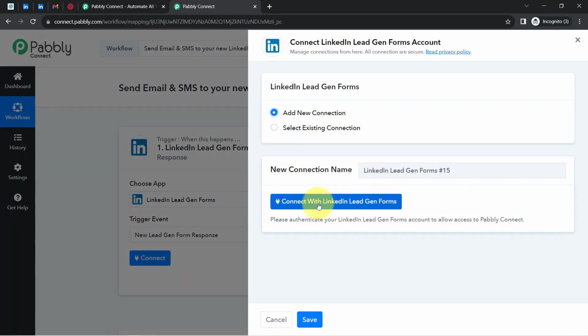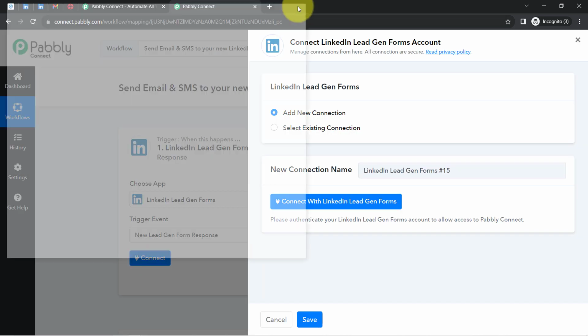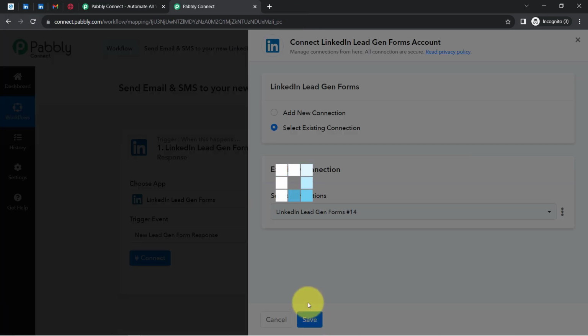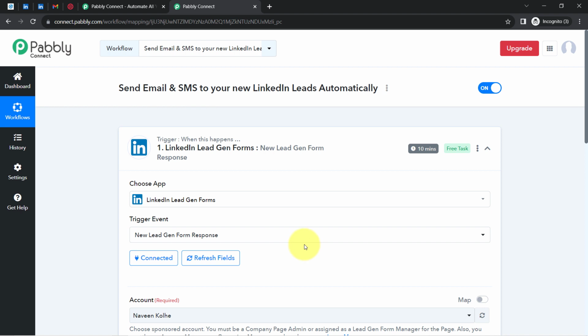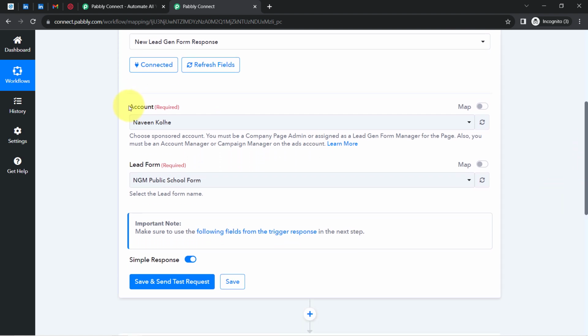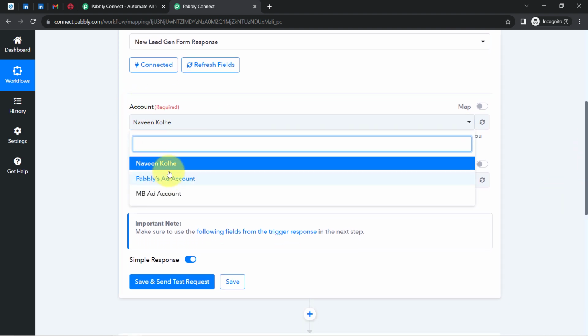Now you will have to click on this button if you are connecting your LinkedIn account with Pabbly Connect for the first time, in which you have created your ads. Okay, but I have provided this access multiple times, so I'll go with the existing connection. Again telling you, you will have to click on this button. Okay, so now selecting existing connection, clicking on save, and in this way my LinkedIn account will be immediately connected with Pabbly Connect. And because we are connected here, you can notice whatever accounts are available inside my LinkedIn account have started becoming visible here.